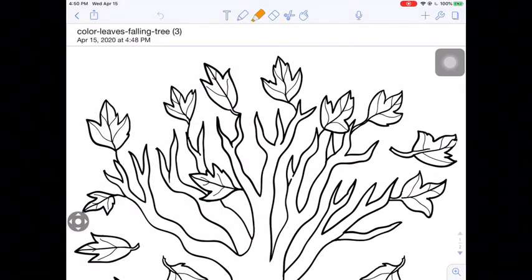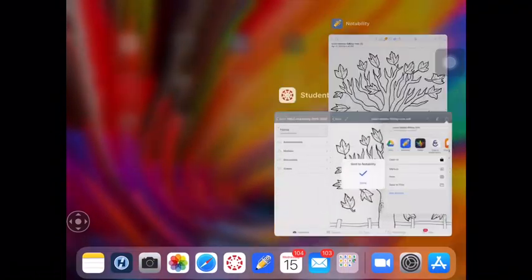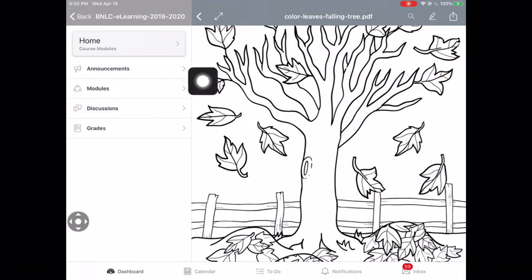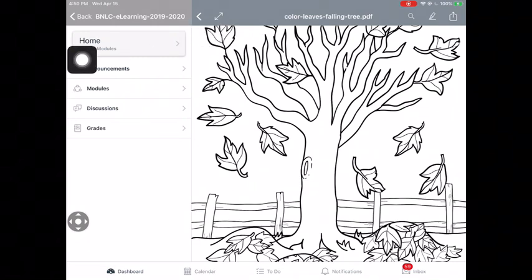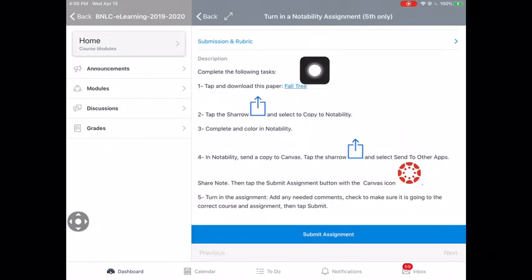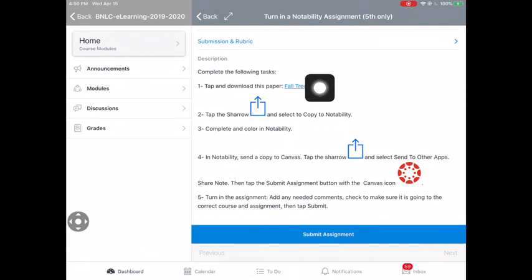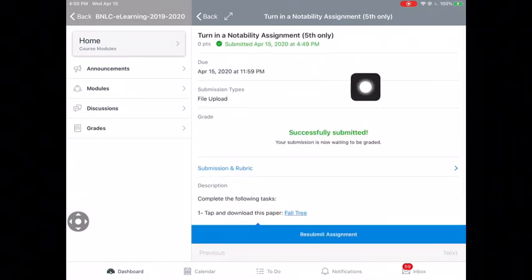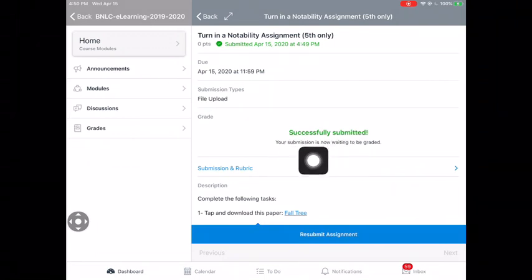Now I'm going to go back over to my Canvas app and I'm going to tap this little back button. So I'm going to tap done there in the middle of my screen. I'm going to tap the little back arrow right here. And if I pull down, so I'm going to grab the middle of the page and pull down, it refreshes my screen, and now it says that I have successfully submitted.